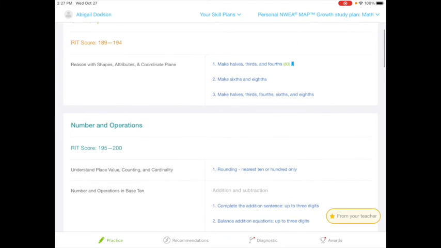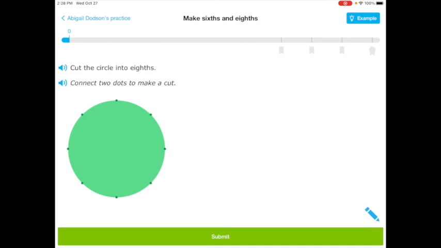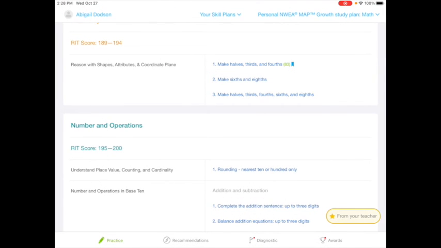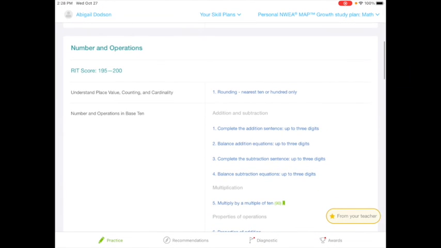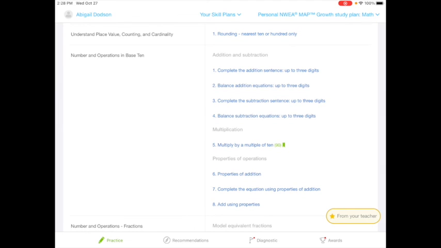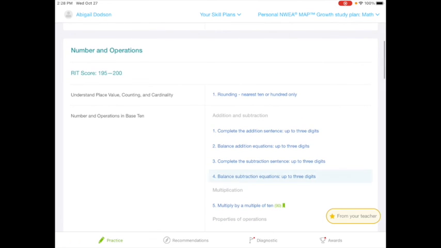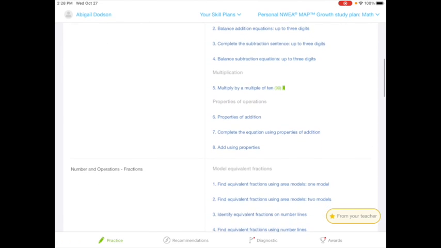What they're going to need to do is make sure that they're getting at least 80% to move on. Once they get 80%, that'll take them to the next one. And so that would be for each section. Finally, once they're done, you can update them. You can do that either after every NWEA test that they take, or once they've completed that section at that level, move them up to the next level.